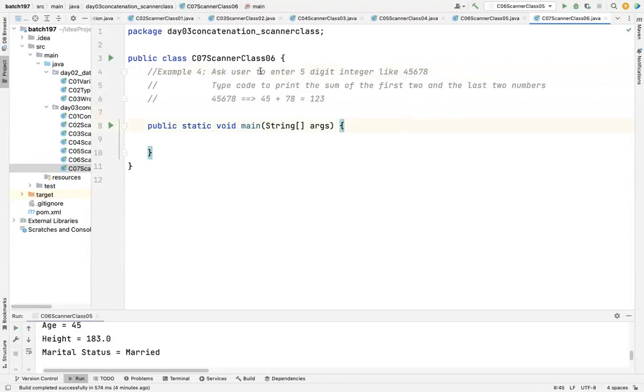I can ask the user to enter a 5-digit number. That is easy. We can all do it. And if we can find a way to get the first 2 digits and save it in a container, and if we can find a way to save the last 2 digits in another container, adding them is also simple. So let's start with the first step.